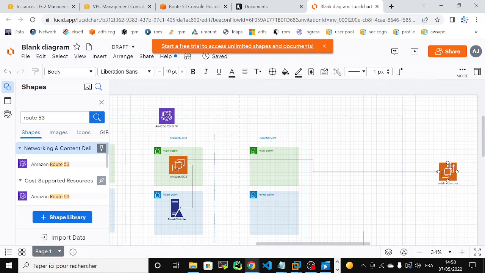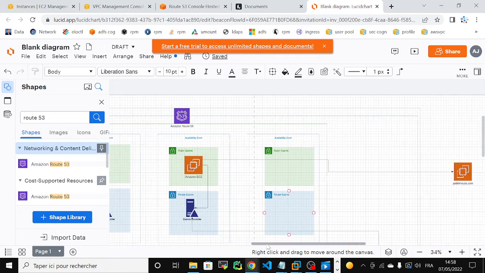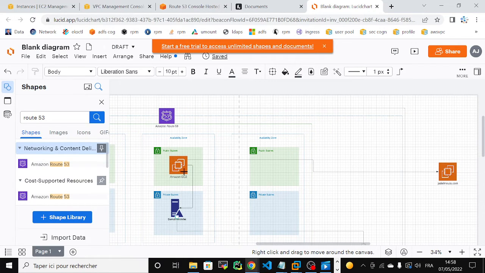Because this domain name is not hosted on my private hosted zone on Amazon Route 53. So when I try to ping this domain name, it will go to the Amazon Route 53 private zone and check for this domain name. If it is not able to resolve this domain name, then it will tell you that the name server is not known. So to resolve this problem, you have two options.